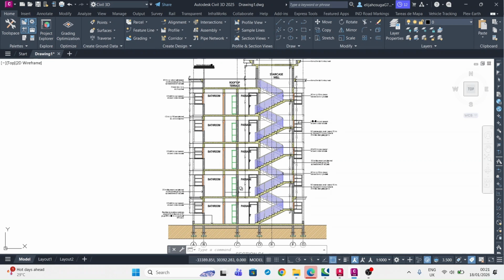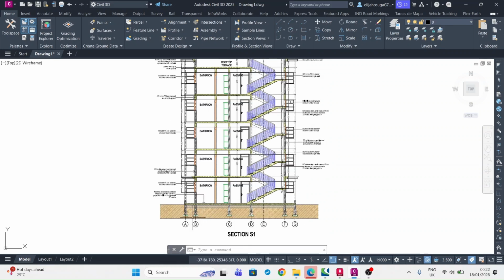What we can see from here is that there's a ground floor and then 4 more floors, 1, 2, 3, 4, and then a rooftop terrace. All floors have houses, as you can see, and the dimensions of the foundations are usually determined on site. It depends on where the hard material or the rock formation is found when excavations are done.